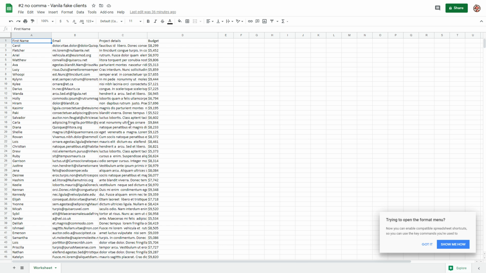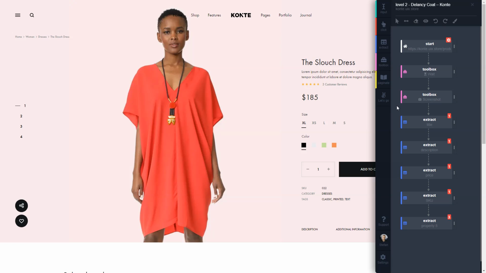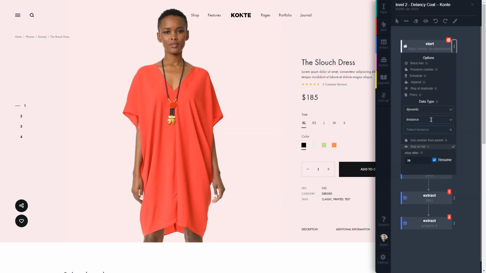So what we can do now is go back to some of the websites. I'm not gonna run this example, but I'm showing you here that instead of calling the data dynamically from the instance, you can call the data from the list. So I can go and say, hey, give me the data from this list. And now you can select the list, either it's fake client names, product URL, or so on.